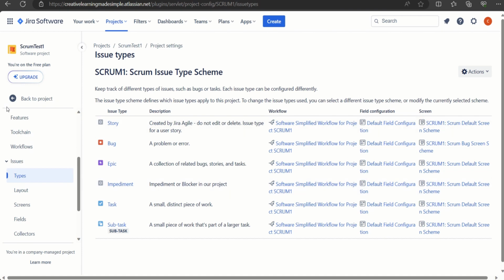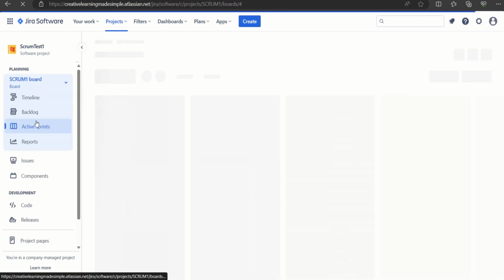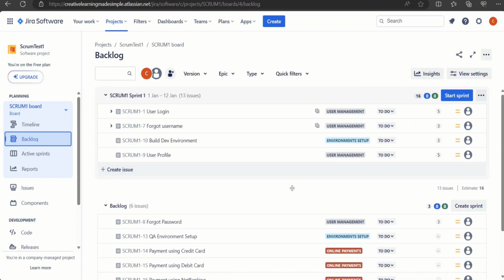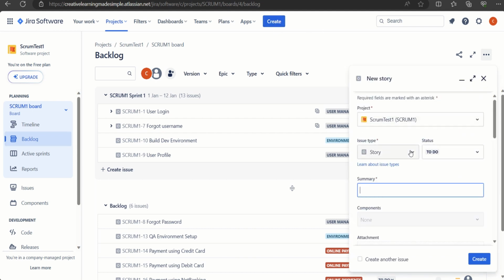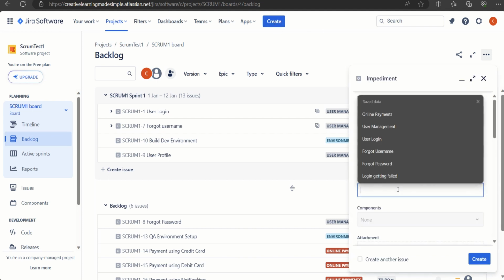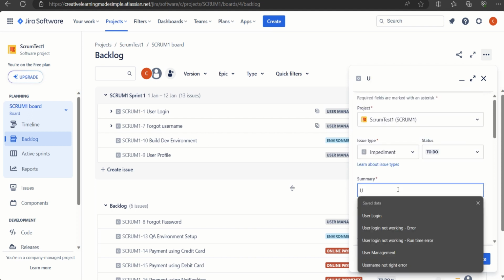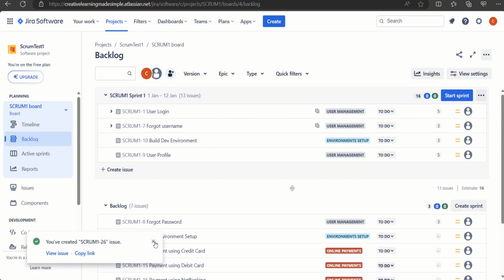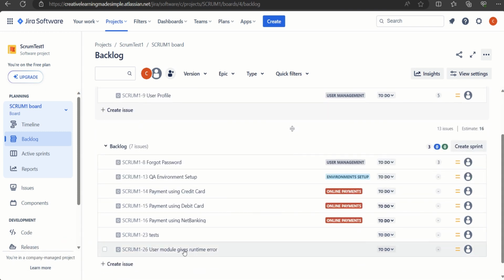Now let's go back to the project. We click on back to the project, and we click on the backlog. From here we try to create a new issue of type impediment. Let's say the user module gives a runtime error. This is one of the impediments that we want to create, and we simply click on create. Now we can see in our backlog we have added another issue which is of type impediment. And we can add an epic from here.